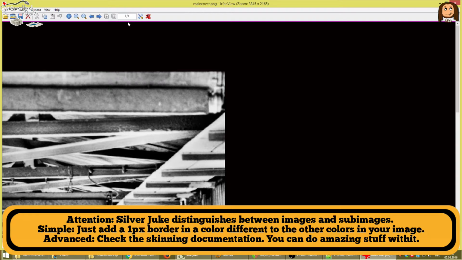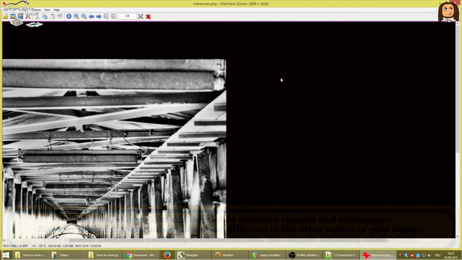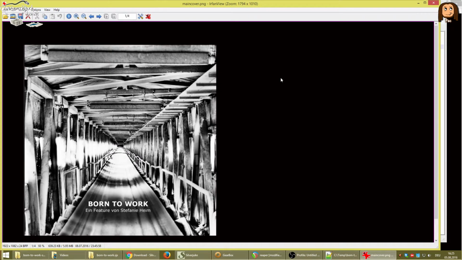So I've put here a purple line, a 1 pixel purple border, and that is actually used for the pictures. So remember, whenever you create the pictures you want to use for the player, always add a 1 pixel border around it in a different color than, as we have here, the black background. Once again, I will link the sheet where it's explained in the video description.